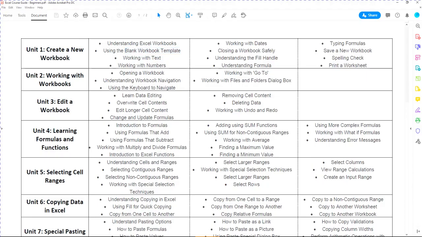Welcome to the Excel course guide for beginners. Now, for the first discussion, we're going to be talking about who this course is best suited to.